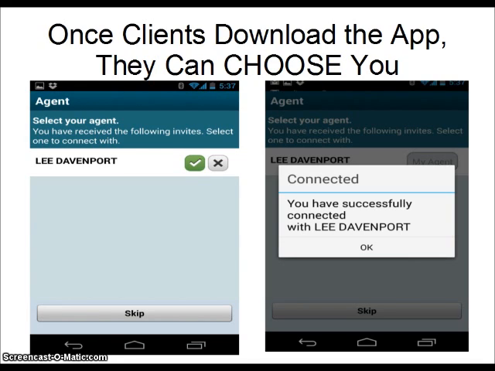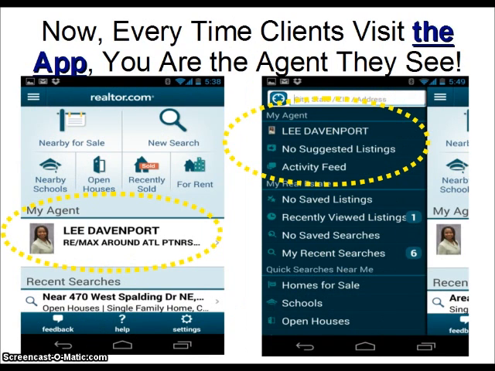You can send them listings, they can send you listings, then they may not actually select you as their agent, and that would defeat the whole purpose of this great tool. So again, just speak with your clients first, prep them that they will have to choose you on the screen, and then once they do that, now every time they log into the app, they will see your face, your name, your listings, and any suggested properties you send them.